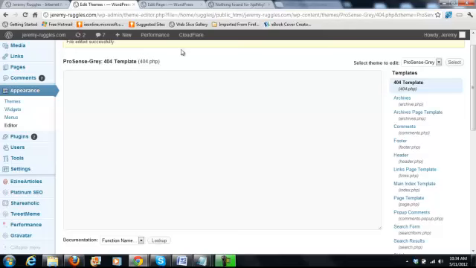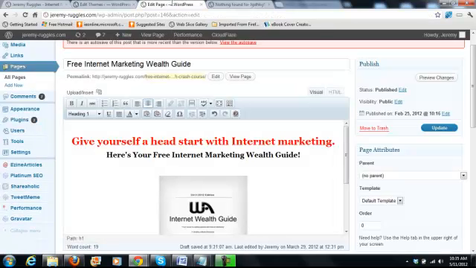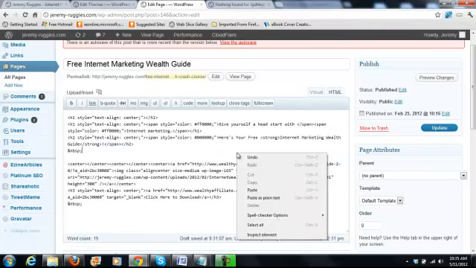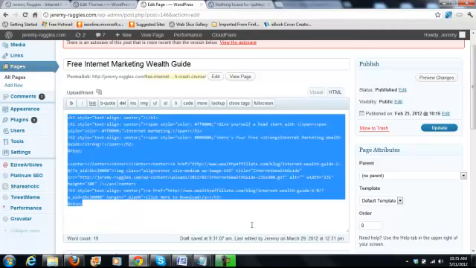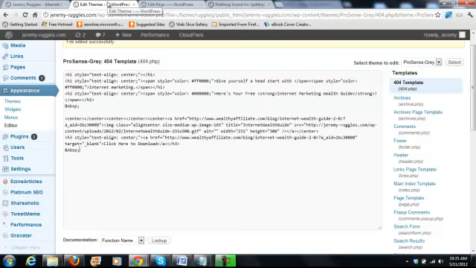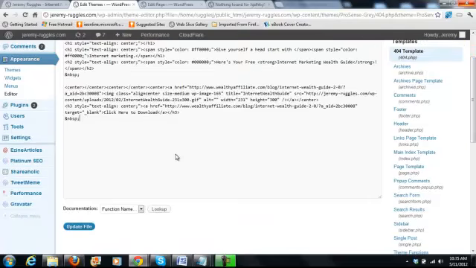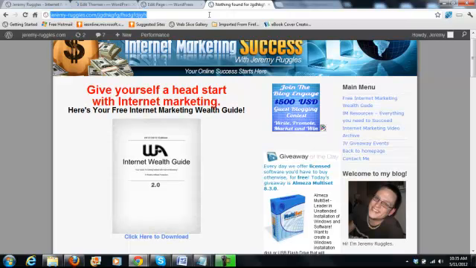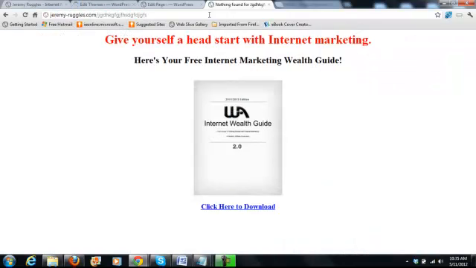Now let's say I go over here and I copy the HTML here, select all, copy, go back to my theme editor. Let's just paste that in here just like that and see what it looks like. Update file. Now let's refresh this page. There we go. It's not quite as nice looking. Actually, it looks a lot cleaner if that's all you want.